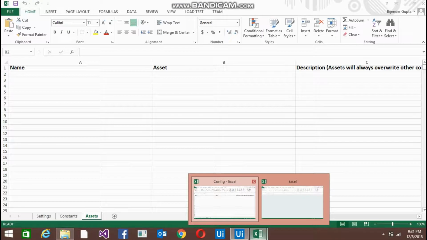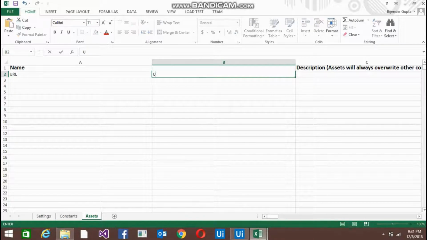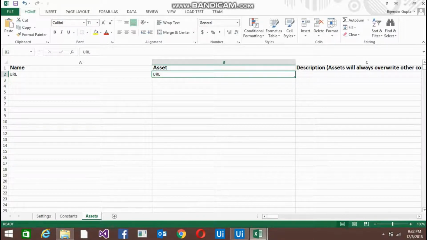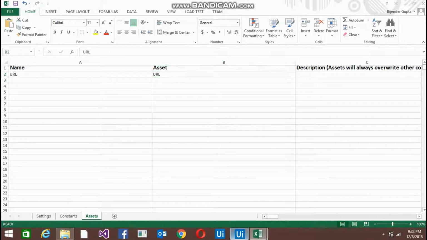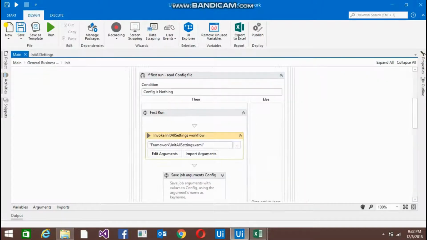For example, this is the URL and again we have given the URL. So we are fetching this URL value from the Orchestrator with the Get Asset activity. This is what we are doing with the row asset, and we are getting this in the output. So this is what the Init part actually consists of.